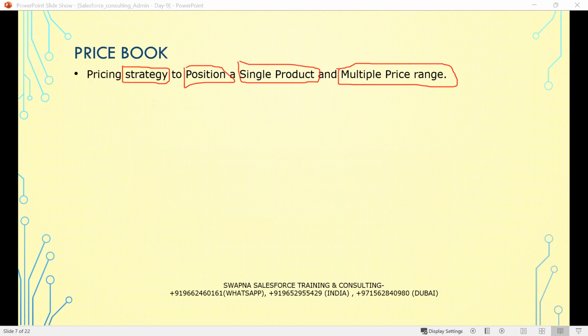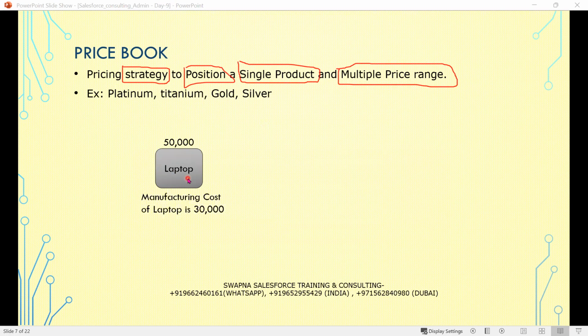Now let's take a scenario. For example, price book examples are platinum, titanium, gold, silver. So let's take some scenario here. Scenario is a laptop. The cost of the latest laptop model, assume that the laptop cost is 50,000. Whereas the manufacturing cost of the laptop is 30,000.